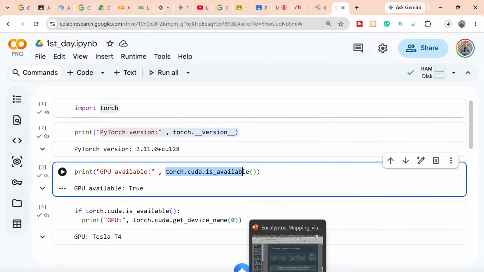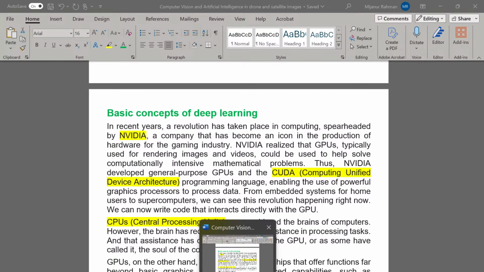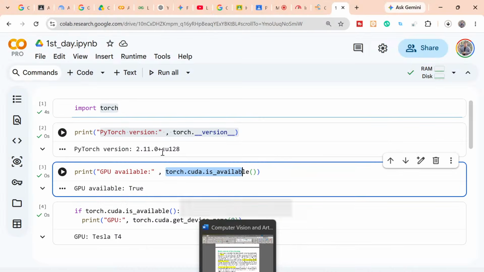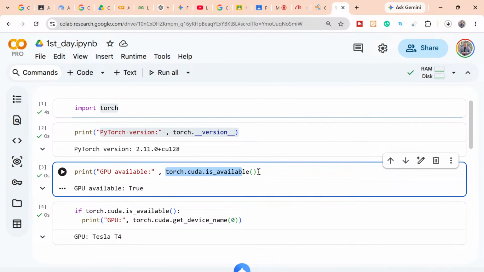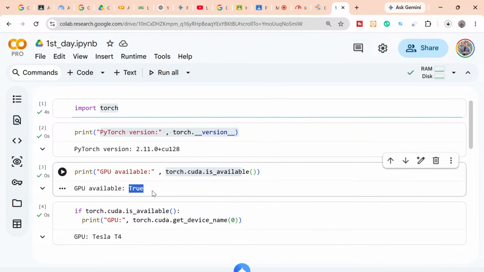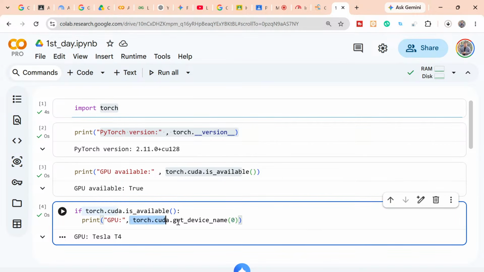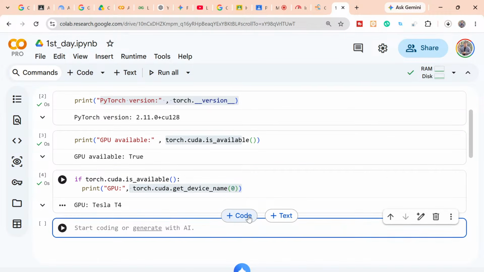I already discussed all of those in the PDF, so you can also try to read about this type of thing to get a better idea of what CUDA is and what the GPU is. We checked torch.cuda.is_available and it shows True. If it's available, then I check the name, and I find the name is Tesla T4. Very easy. We simply check our GPU name and connect with our GPU. This is one way.